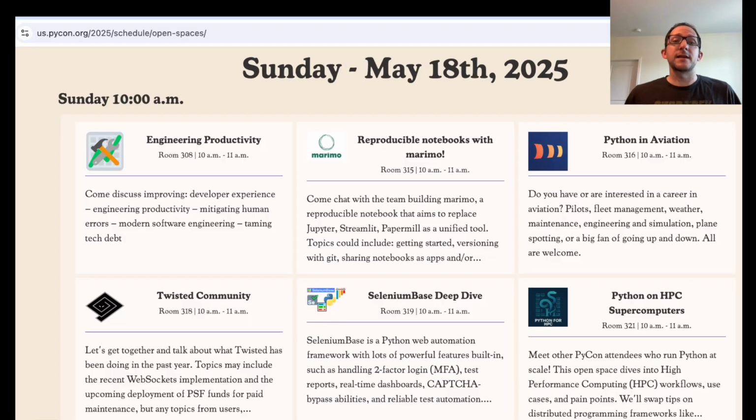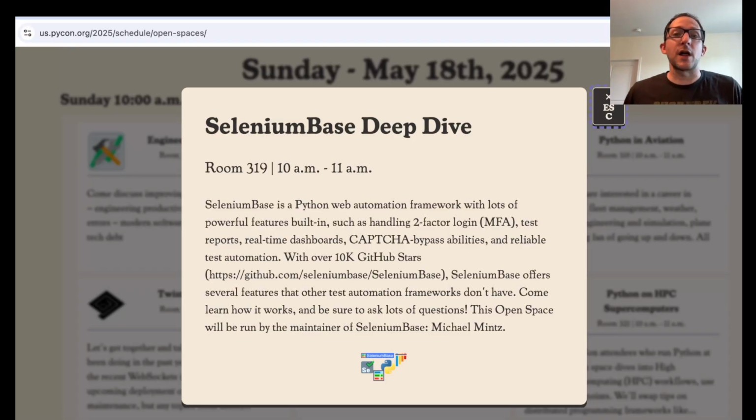And at PyCon, I gave a talk about SeleniumBase at the Open Spaces sessions. So there you have it, SeleniumBase Deep Dive. And I basically talked about all the various features, the CAPTCHA bypass abilities, the two-factor login authentication handling, etc. And there's just a lot of content there. And I spoke to as many people about SeleniumBase as I could.